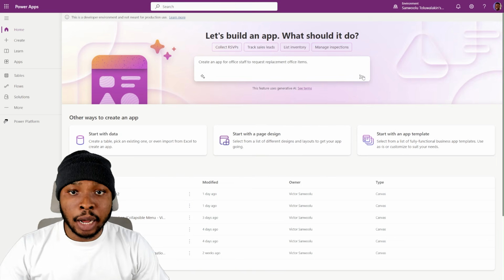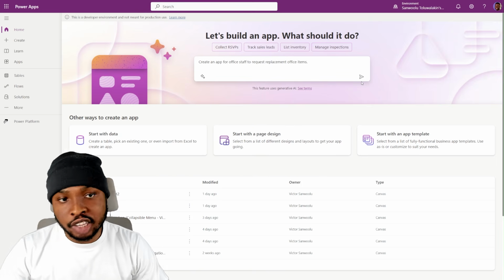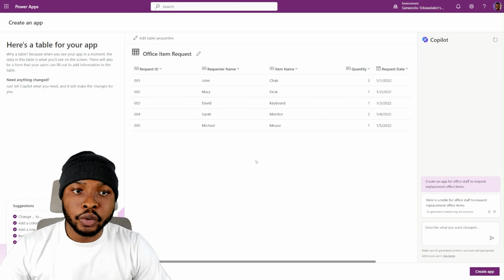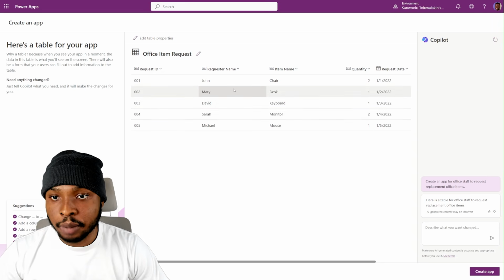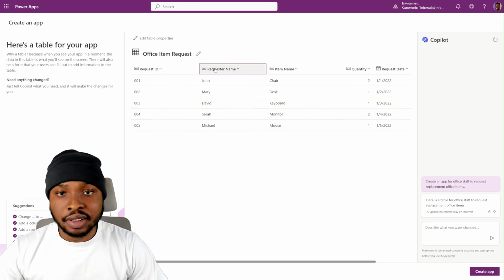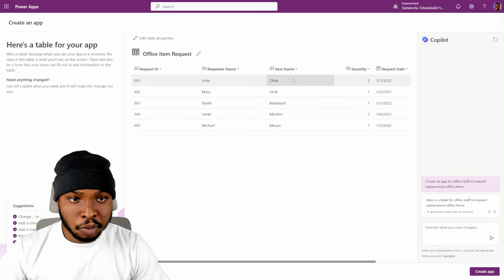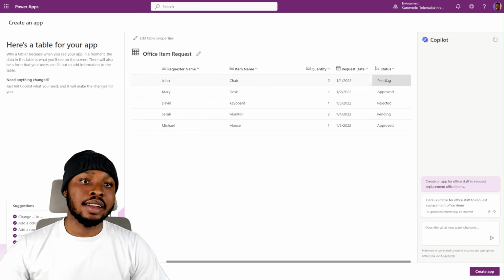So I want to create an app for office staff to request replacement office items. Right away, you can see it has suggested a schema that will work well for the app that we want to build. It includes request ID, the requester, the item we want to order, the request date, and the status.